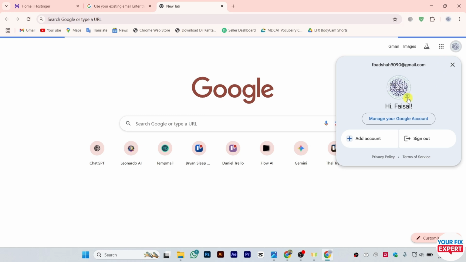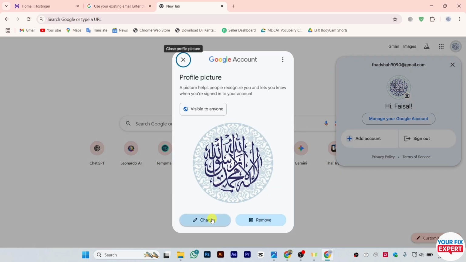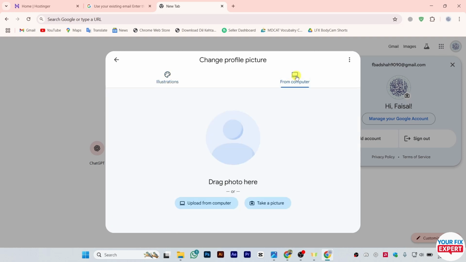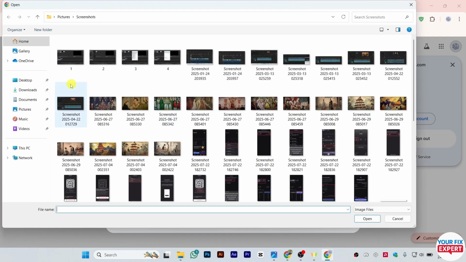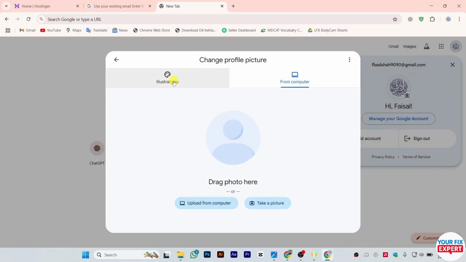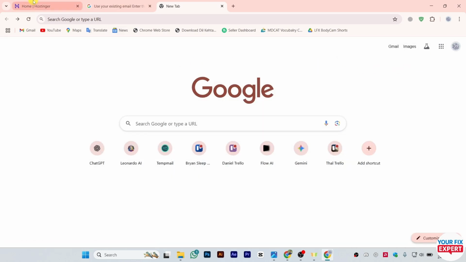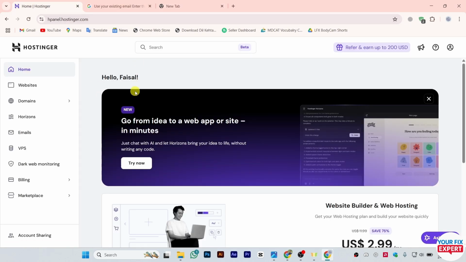Just click on this option, and once you click on it you can click on change, and you can choose from this section. Otherwise, go to my computer, upload it, and select the image, whatever image you want to select. Once the image is selected you can just choose it and your picture will be changed. And that is a simple and easy process of how you can change your Hostinger webmail profile picture.